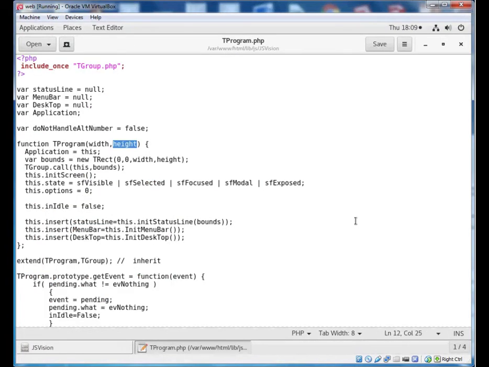Okay, so we're getting closer to finishing up the tree that I showed earlier. We're up to the object T-program. Now again, I just converted all the code from TurboVision over to JavaScript, except I made some modifications. The constructor of T-program actually determines what the resolution of the screen is, and assigns that resolution to the bounds of this object.